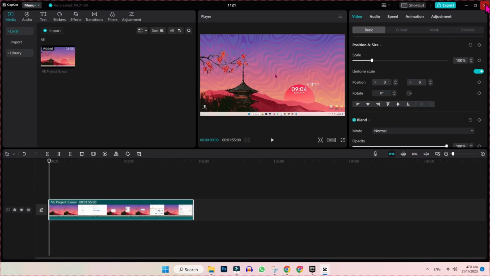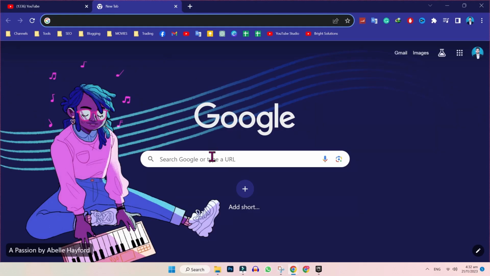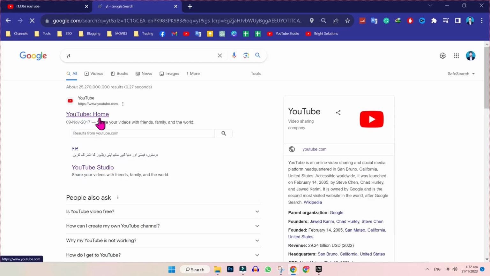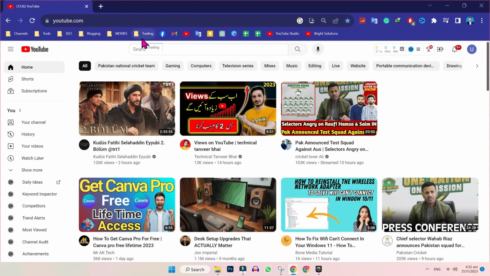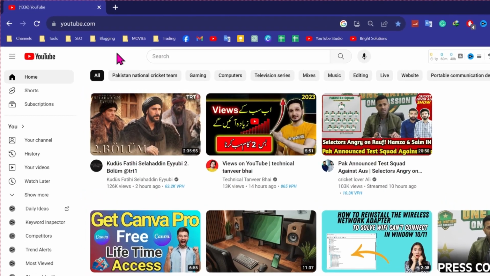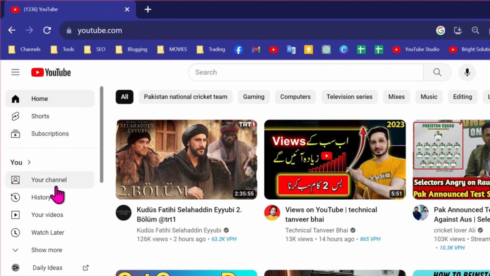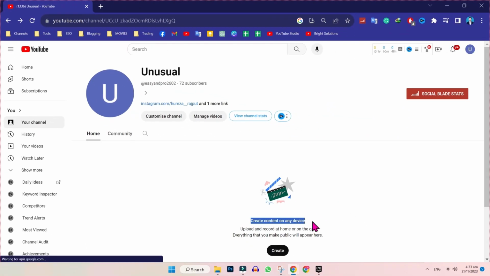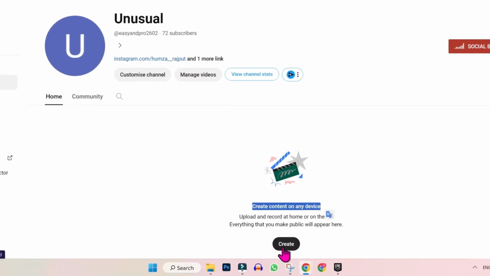So now we will close this CapCut and open Google and search for YouTube. Open YouTube home. So now here, if you want to upload a video on your YouTube channel, in the left corner, you will see here your channel. Click on that. And here you will see create content on any device. And you have to click on this create button.